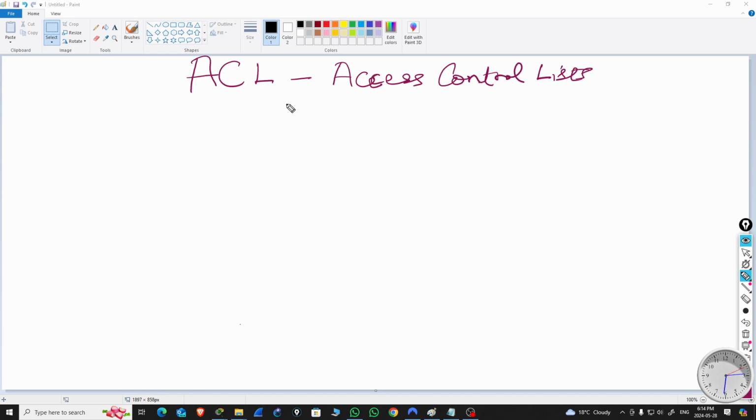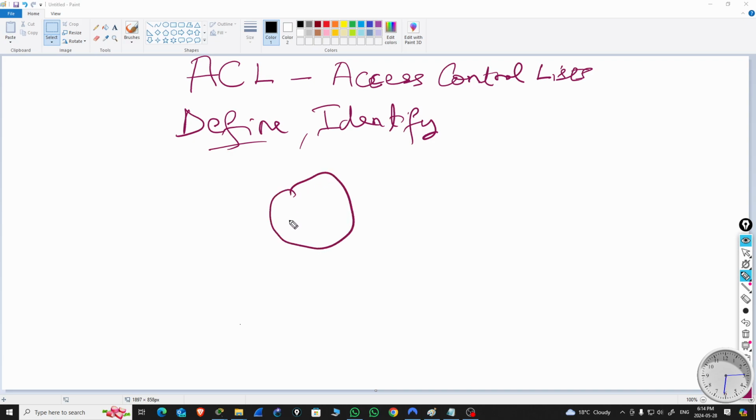So what are access control lists? It's just a way to define your traffic. Access control lists permit you to define or identify your traffic. Let's say you have your network, which is bordered by a router, and that router has access to the internet.